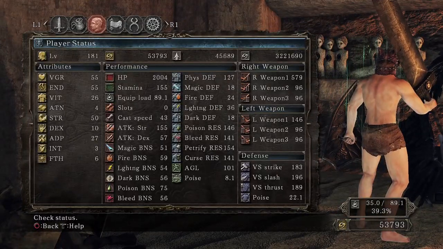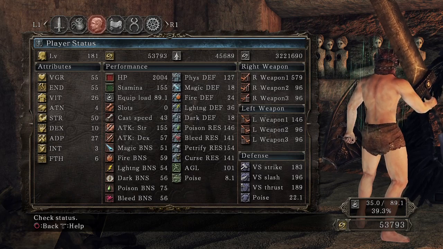Okay, here are my stats. I have 10 dex. I don't think it's gonna happen. I'm not a dex player. I'm a strength player. I've got 50 strength, which is the minimum. But I'm 20 levels away from the dex I'd need.